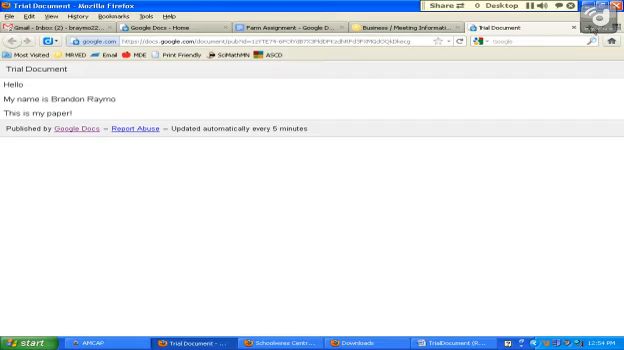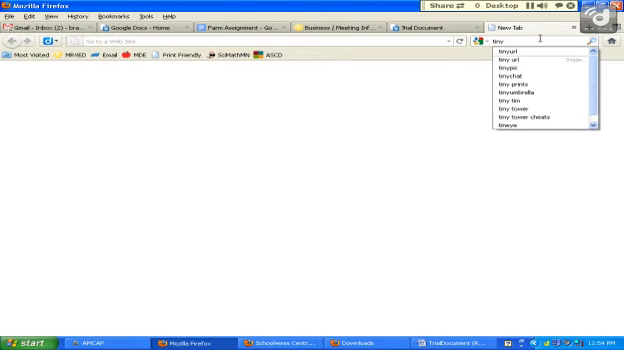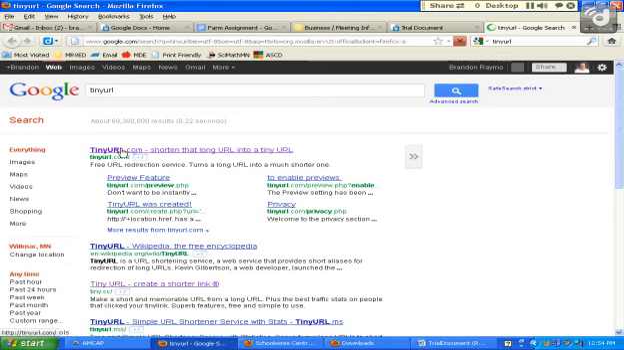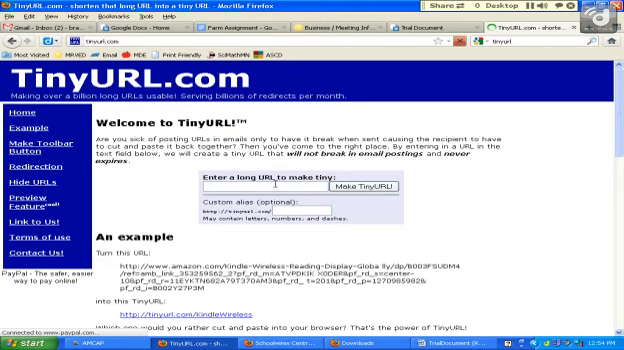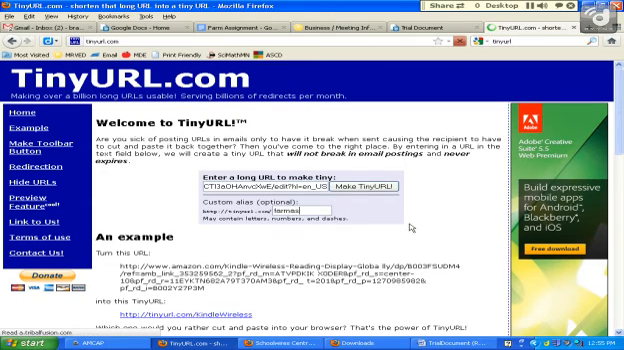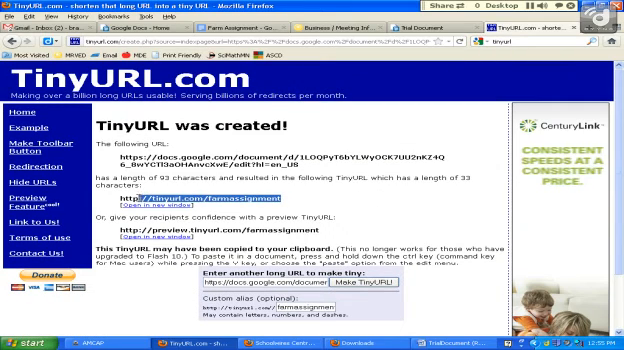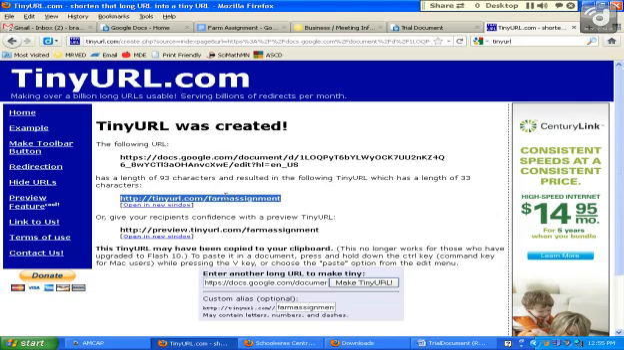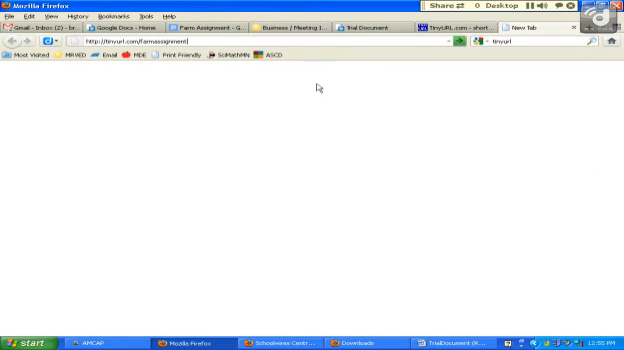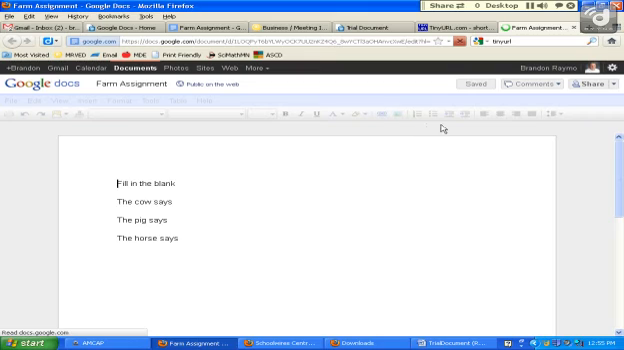go to what I like to use, tinyurl.com. And so we paste this link into here, tinyurl, and this is farm assignment, and I make tinyurl. Now, for my students that want to go to this document, all they have to do, you put this on the board, tinyurl.com/farm assignment, and they go here, paste, enter, and it sends them to this Google Doc.